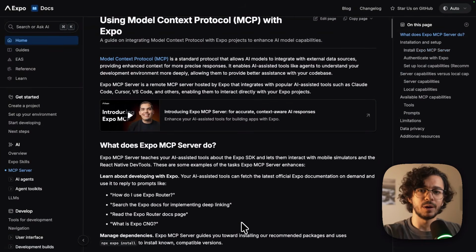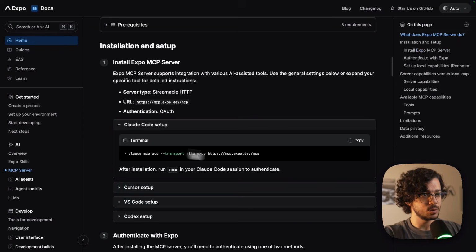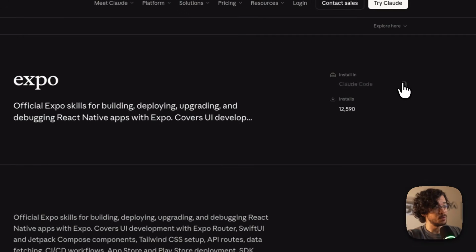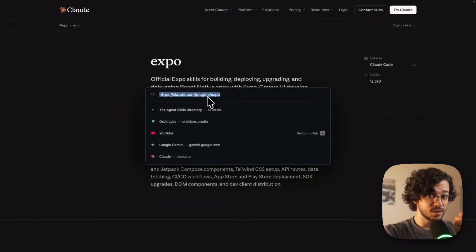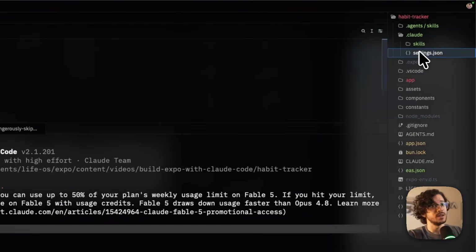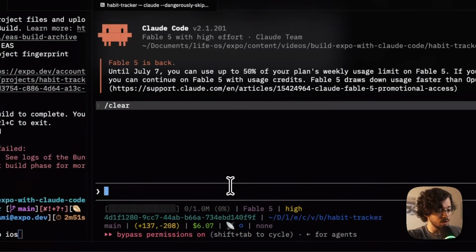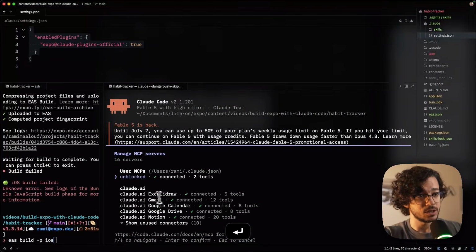Let's quickly download it by running one of these scripts down here. I'm using Claude Code, so I'll just copy this. You can also install the MCP server by installing the Expo plugin, which you can copy from here. The plugin contains both the skills and the MCP server, and you will know that it has been added if you look at your Claude settings.json and you have this. Either way works, but once you added them, to configure it and authenticate, you gotta go to /mcp.